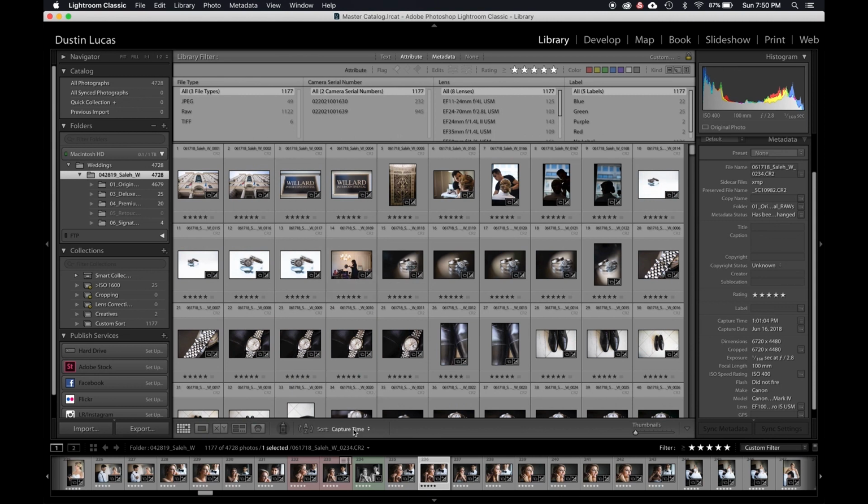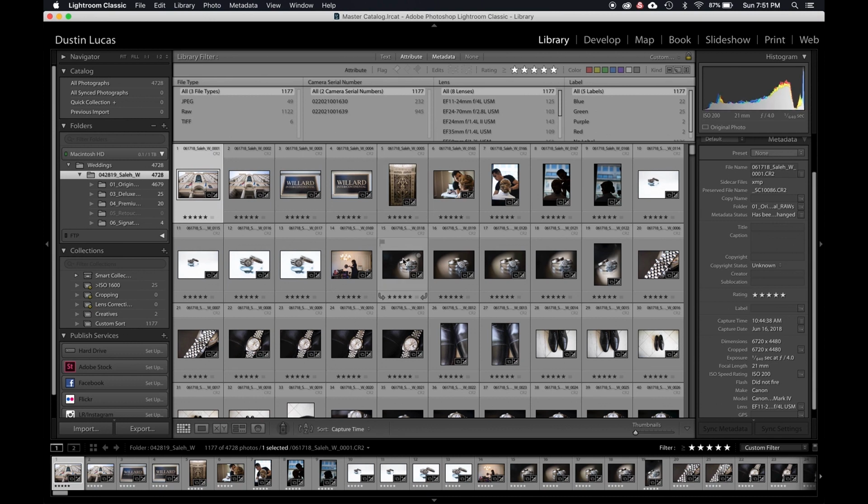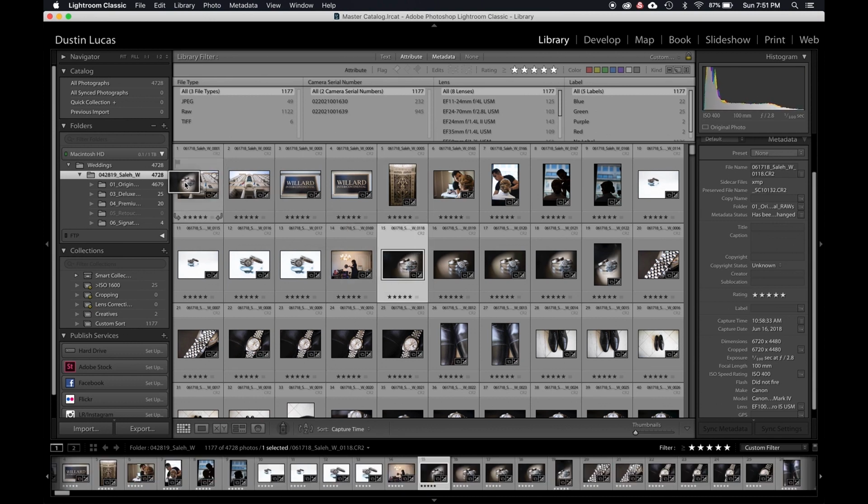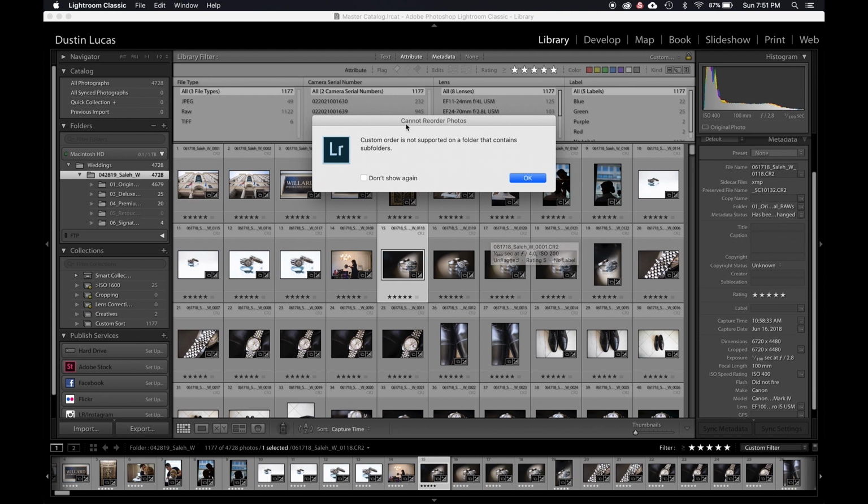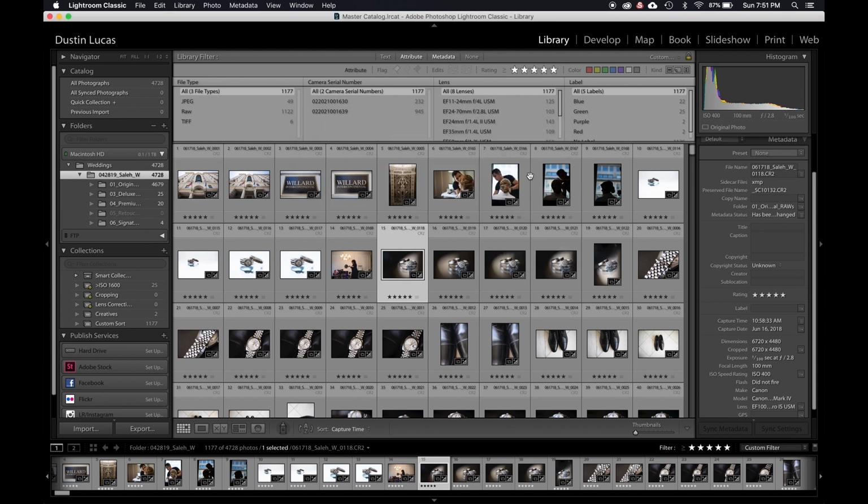All right, so we've already kind of touched on the capture time, but now if you want to use an option called custom sort, we're going to have to set up a collection. The reason is that you can't take images and just start moving them around, right? It's going to tell you that it's not supported for this particular sort feature. So we have to add all of the images to a collection, which I've already done here called custom sort, but we're going to do it again.